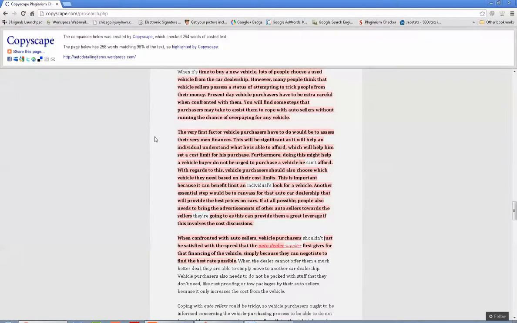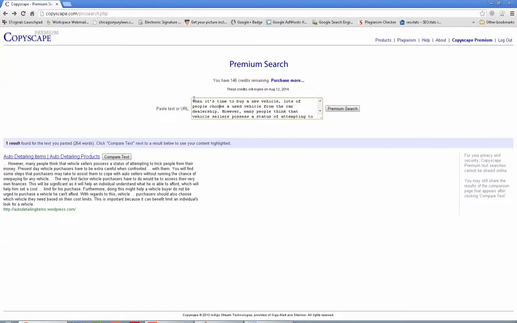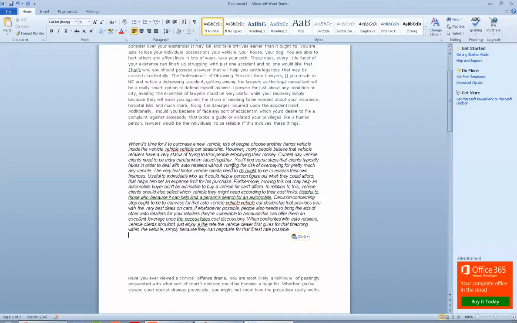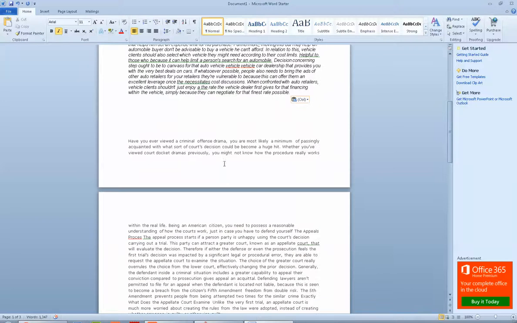Then you're going to check it in Copyscape again. So go back in here, clear out the old one, put in the new article, and click Premium Search. Now we have a 100% unique article. There's no results found, whereas the last article had 93% duplicated content.